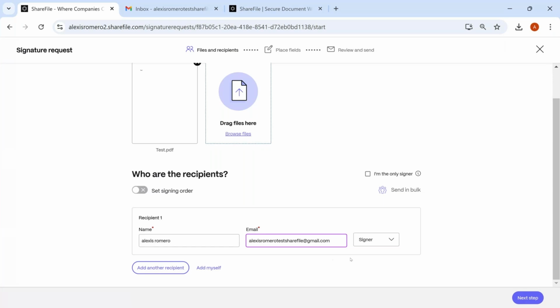Awesome. I will set this as a signer, or it can be a viewer, but I will select this as a signer. You can add another recipient if you need to. You can add yourself also if you need to. Now let's click on next step.